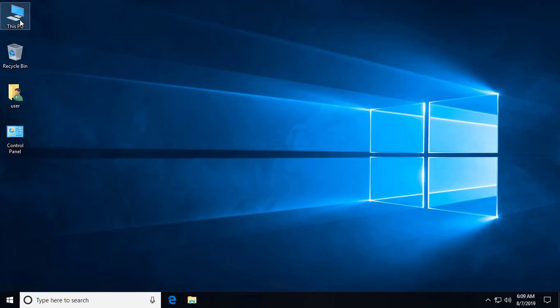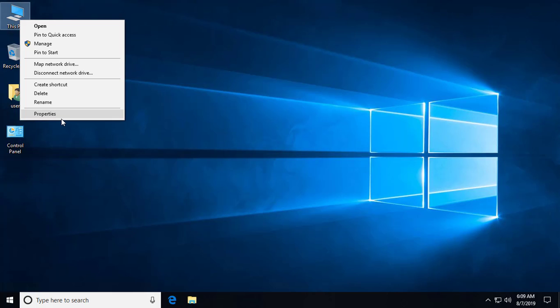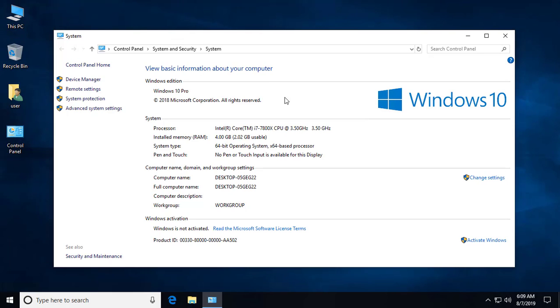Now the computer icon, the reason I like having it on the desktop is because you can right click on the computer icon and go to properties. This gives you information about your computer, which is like your computer name, how much memory is in your computer, what type of processor, and if Windows is activated. Now mine is not activated because this is just a demo system I'm using to record a video, but you always want to see that Windows is activated here.